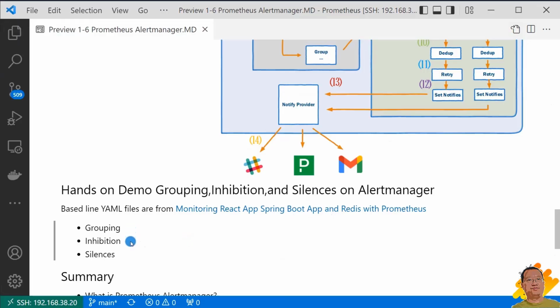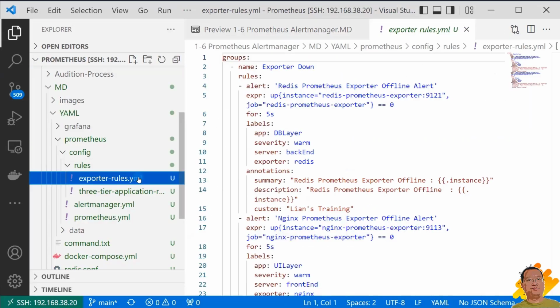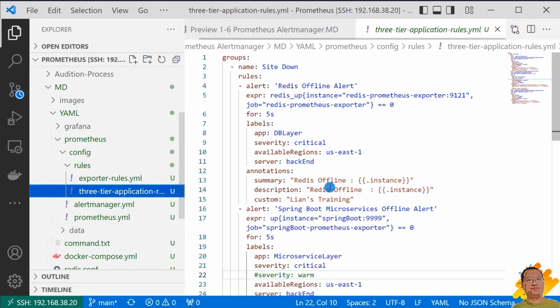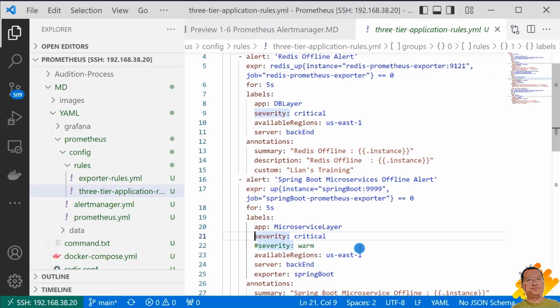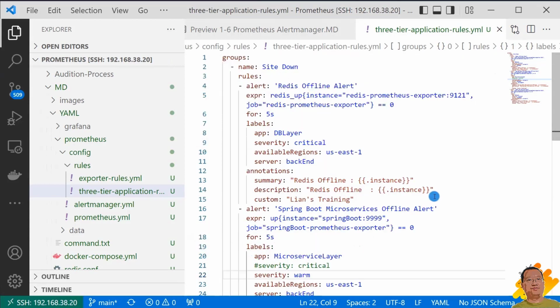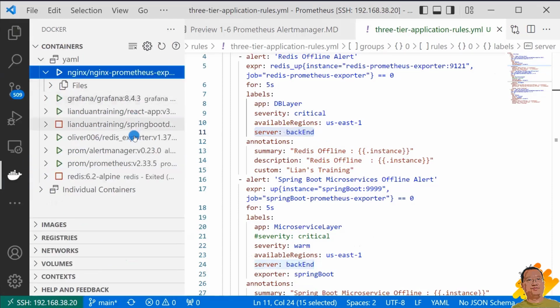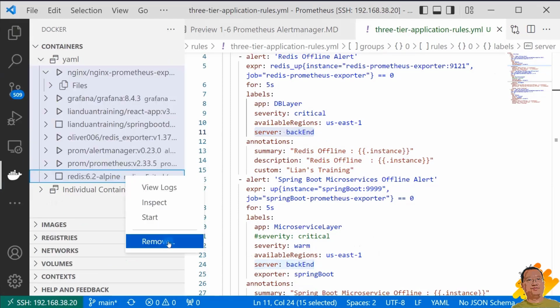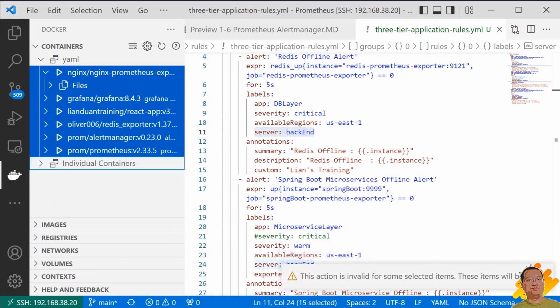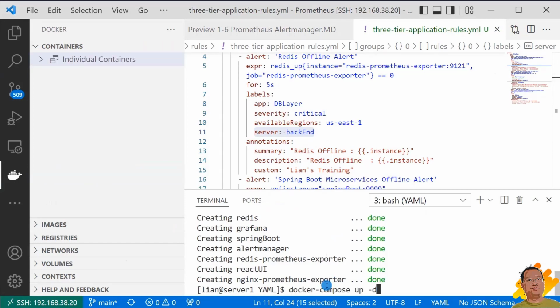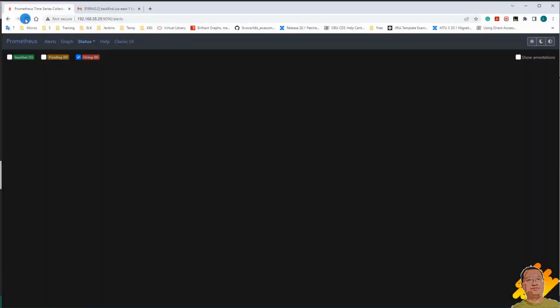Next, test inhibition. Let me change my alert rule. For the Spring Boot microservice, I change the severity annotation from critical to warning. Spring Boot microservice and Redis have the same server annotation. Just delete all the containers. Recreate them. Check current status.